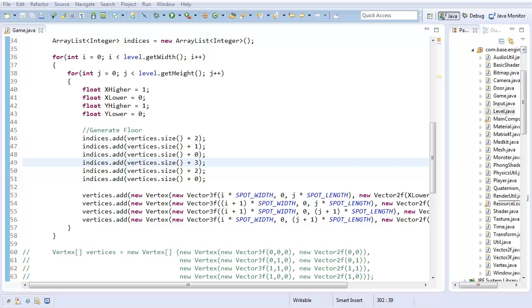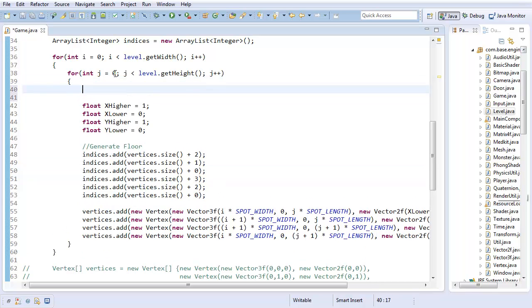I know how I'm going to do this. Okay, here's what I'm going to do. I'm going to do a simple condition check. If level.getPixel sub i comma j, so that gets me... What's wrong with this if statement?